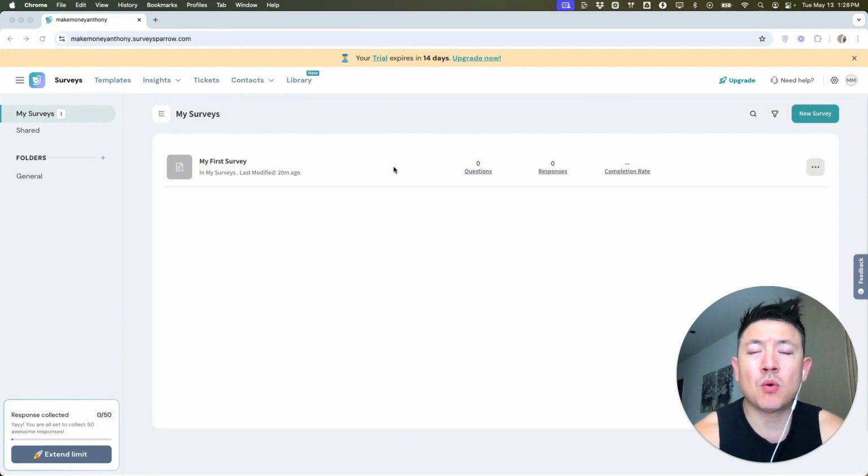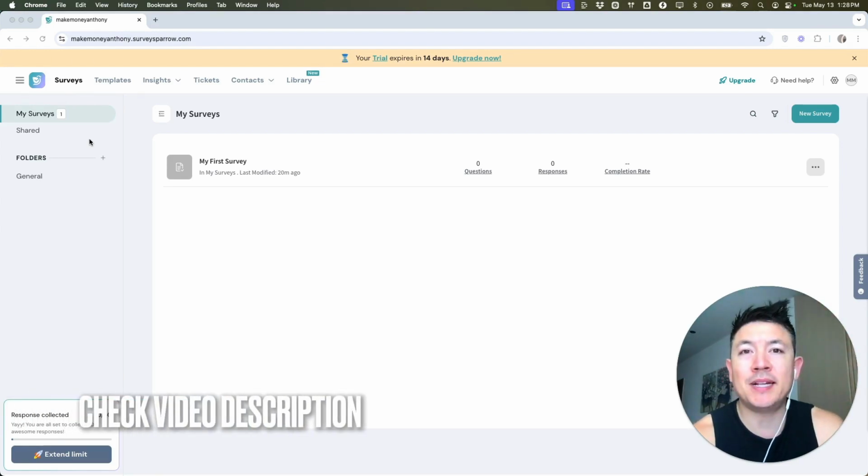But why would you want to link or connect your Gmail to SurveySparrow anyways? If you're running an online business, you know that sometimes you're going to be sending out your surveys from your Gmail account, or maybe your Gmail is your work email. Whatever the case is, it's a pretty easy process. It's handled here in your SurveySparrow account. Check my video description. I'll try to leave the written instructions there as well.